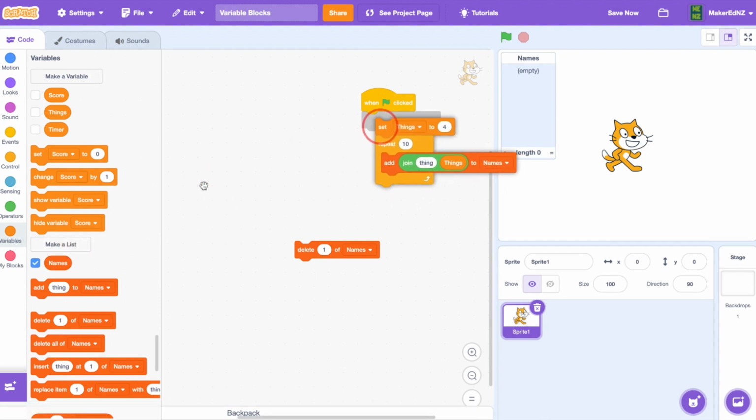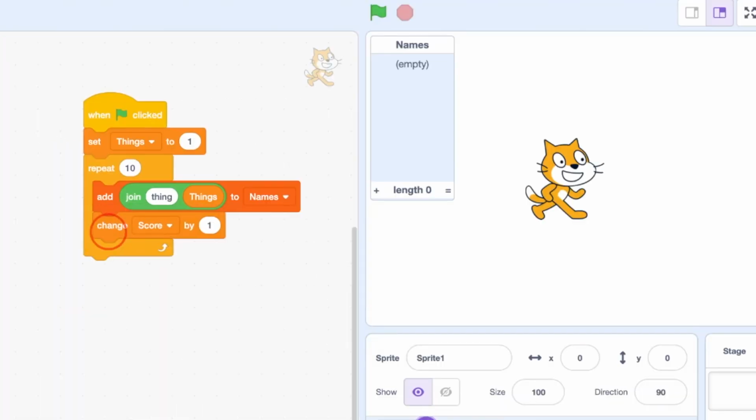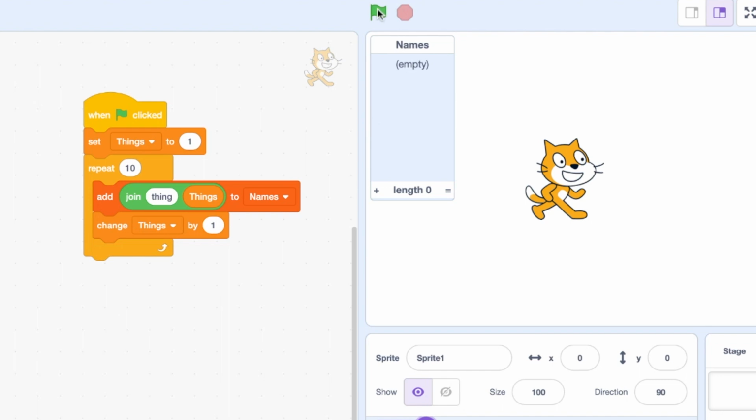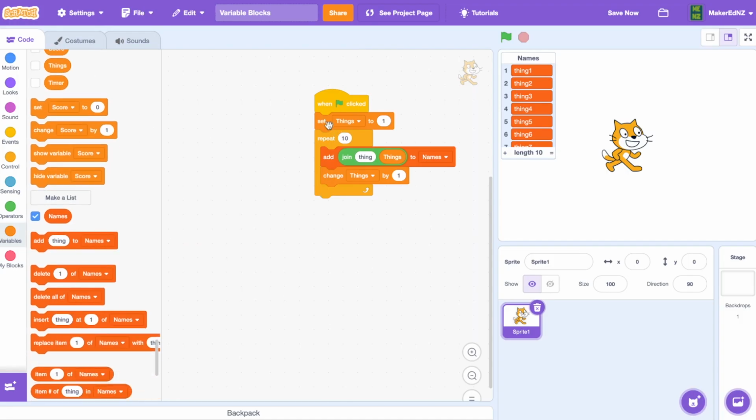Now let's do this properly this time. What I didn't do is I didn't add on to the variable each loop. So I need to add that and then change not the score, but change the things. So this is going to add thing 1 to thing 10. So now we've got a list that we can play around with.